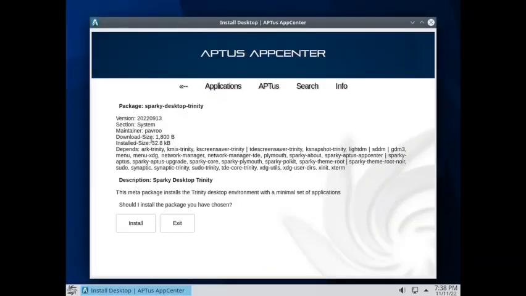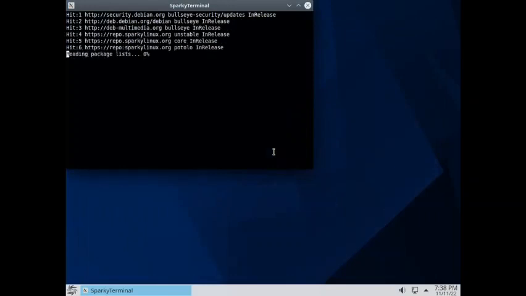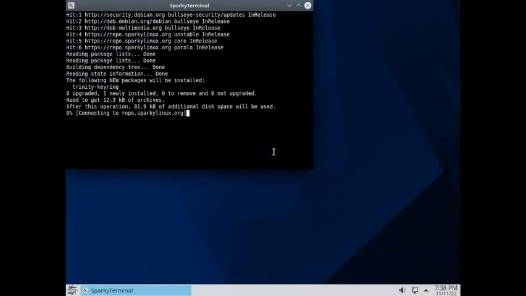So the download size for Trinity Desktop is just 1.8 bytes. Install size is 32.8 KB. So this is what we can say is a meta package that is going to be installed, and this will in turn install all the dependencies, and that will be the actual desktop that is going to get installed. So you have to just click on the install button now, and it will install the Trinity Desktop environment.